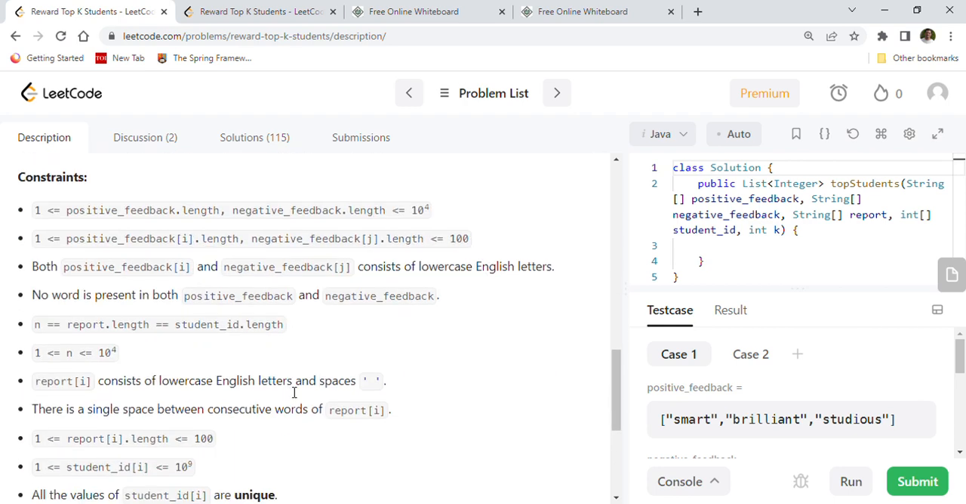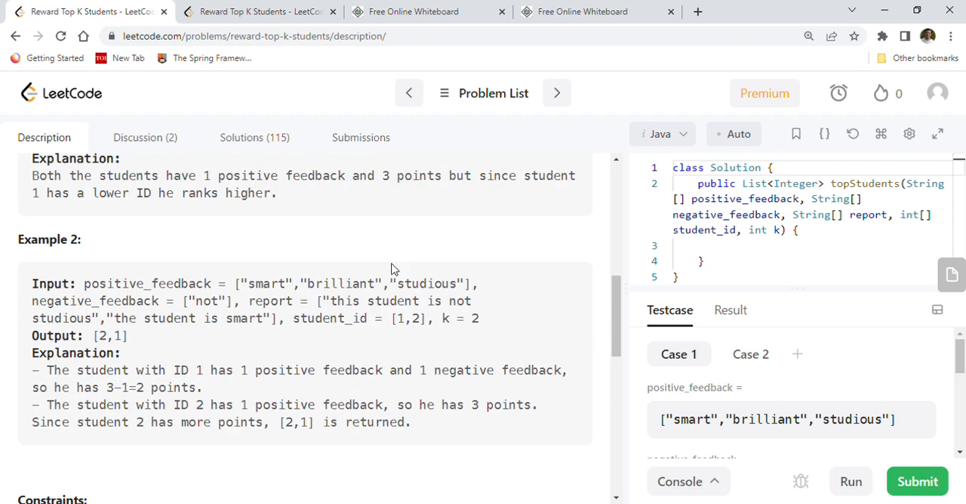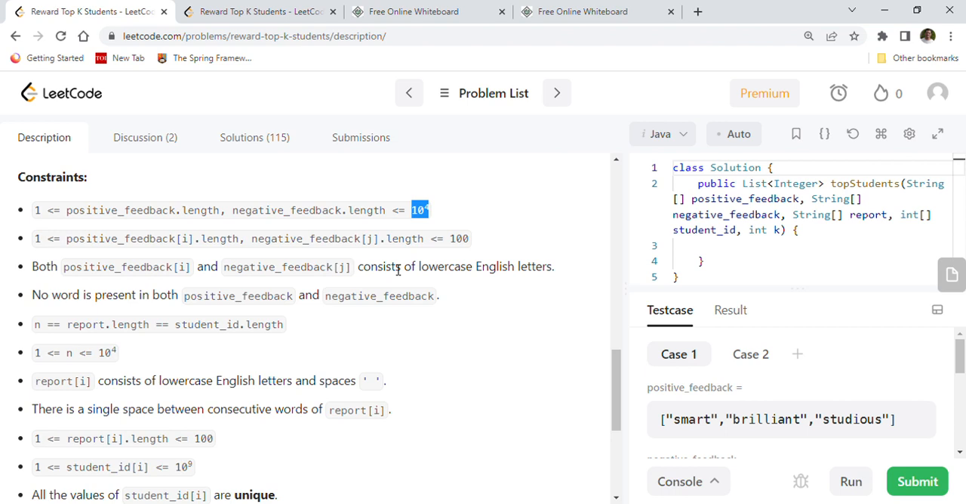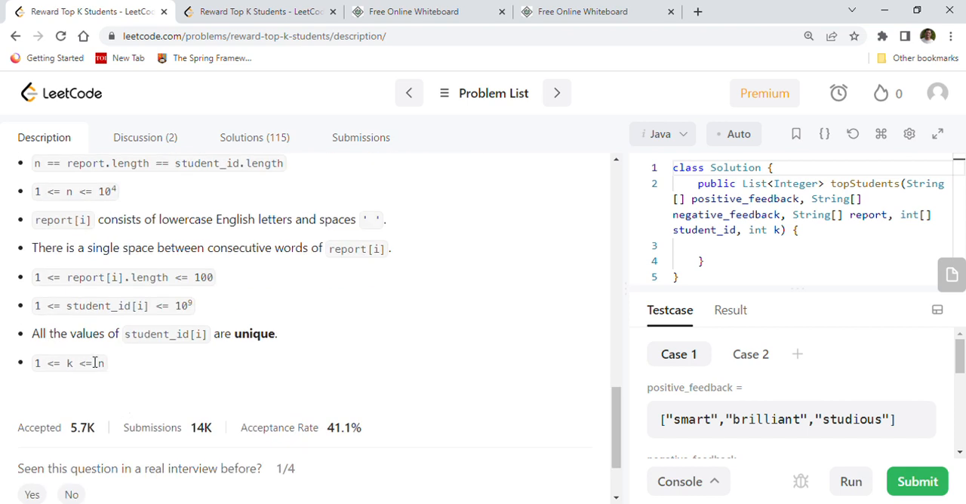The constraint says that the positive feedback length and negative feedback length is between 1 to 10 raised to 4. So 10,000 is the maximum length of the feedback array, right? And positive feedback i length and negative feedback i length can be 1 to 100. No word is present in both positive feedback and negative feedback, so it can be present in only one of them, not both. So these are the constraints that are given to us. All the values in student id are unique. 1 is less than or equal to k, which is less than or equal to n. A report consists of lowercase English letters and spaces.